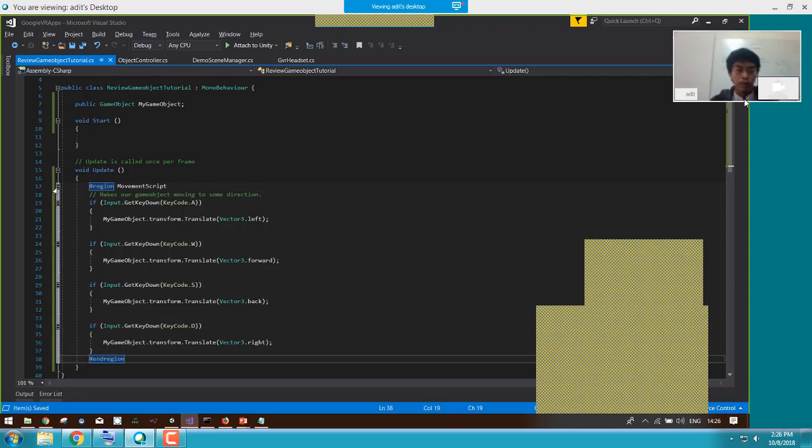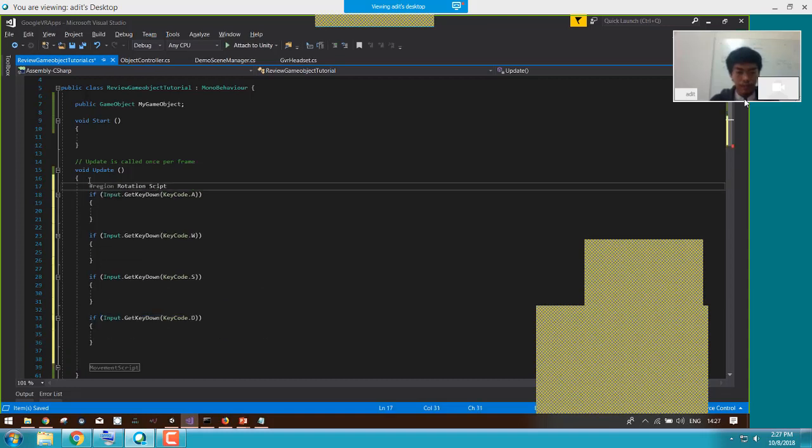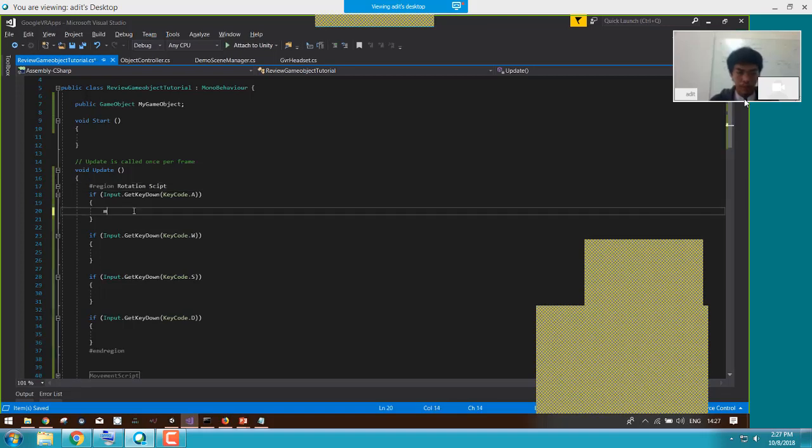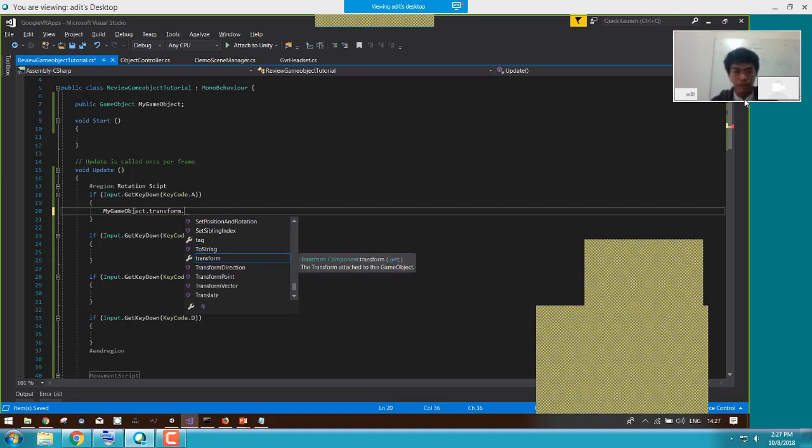Just like our movement script, we want to make our game object rotate as we press some buttons. So the syntax is almost the same. First, we need to reference our game object, access its transform, and change its angle. You can see there is a field called eulerAngles, and the definition of Euler angles, as you can see here, is the rotation as Euler angles in degrees.